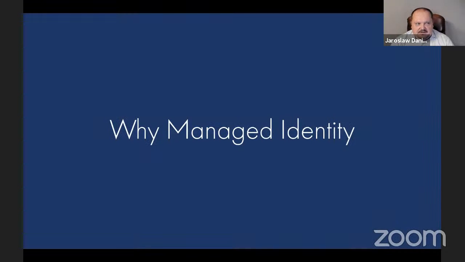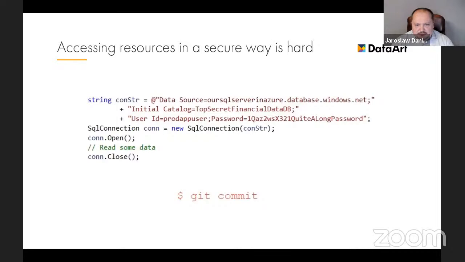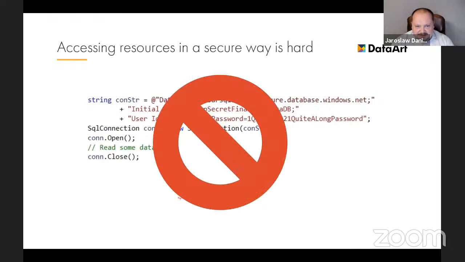Why managed identity at all? I typed probably millions of lines of code and also browsed millions of lines of code of other people. And too frequently, too often, I see something like this in the code. Please don't do this. Don't type your credentials in the code. It's very, very insecure. Then you commit it. Luckily, if this is only internal source sharing, very bad if you commit it to GitHub or any other public repository.